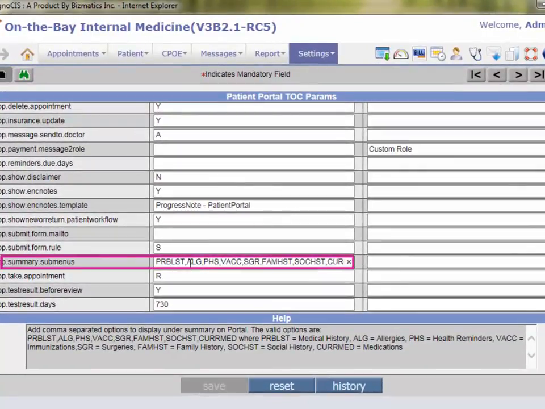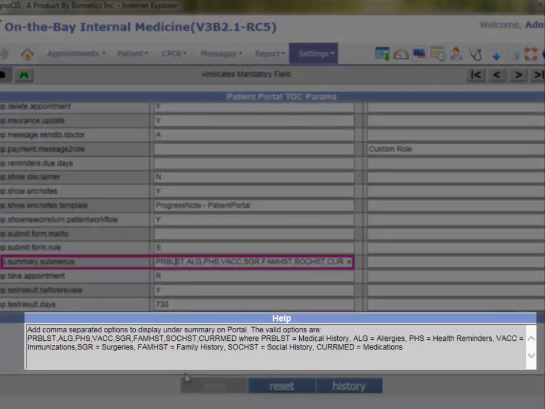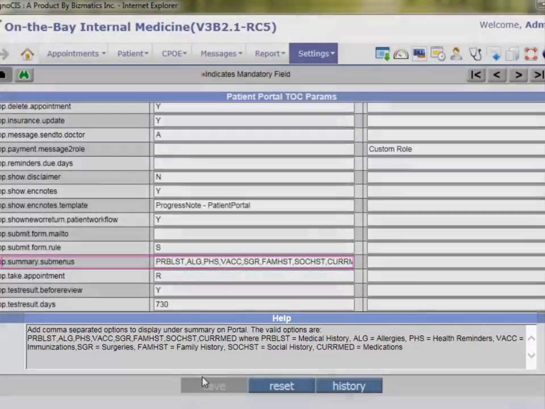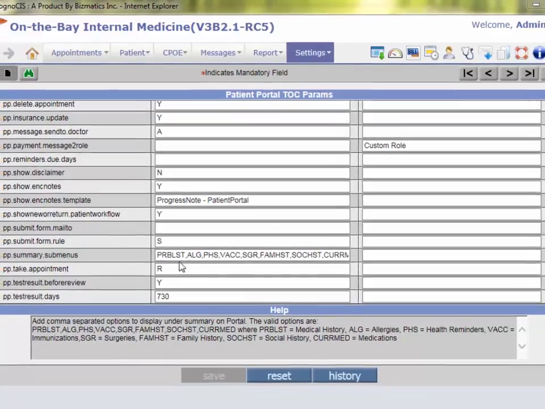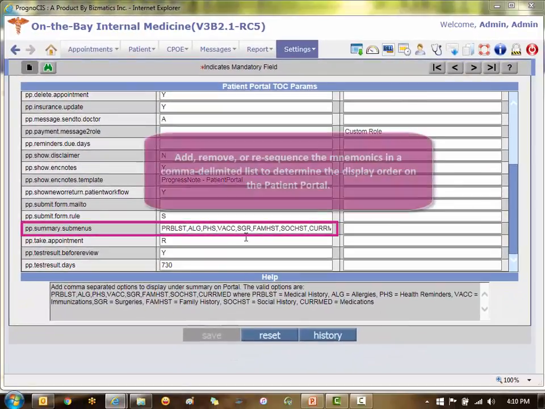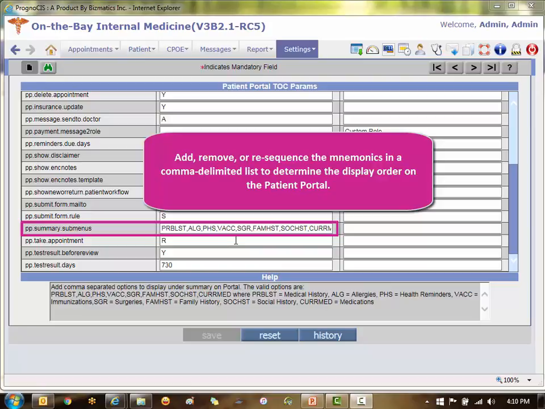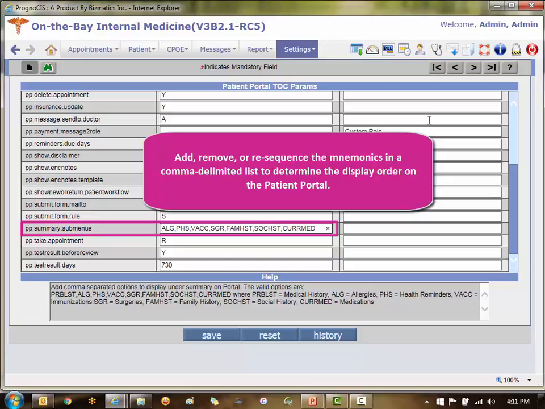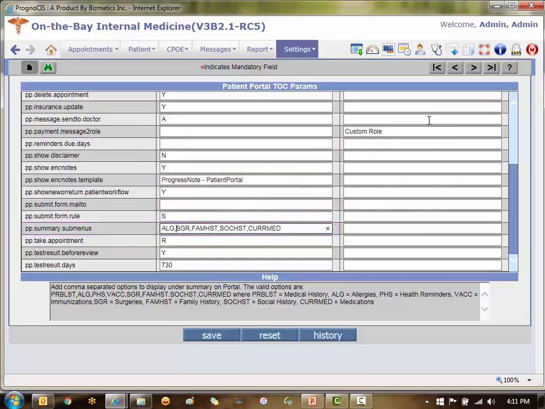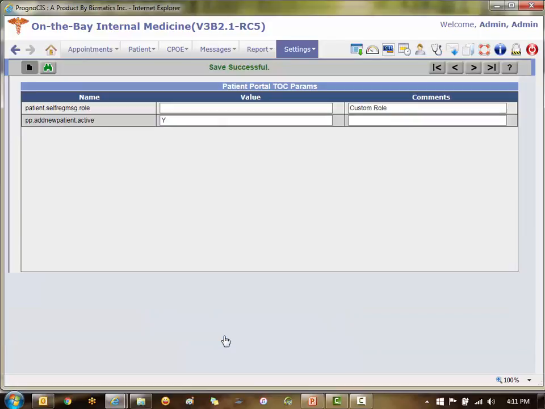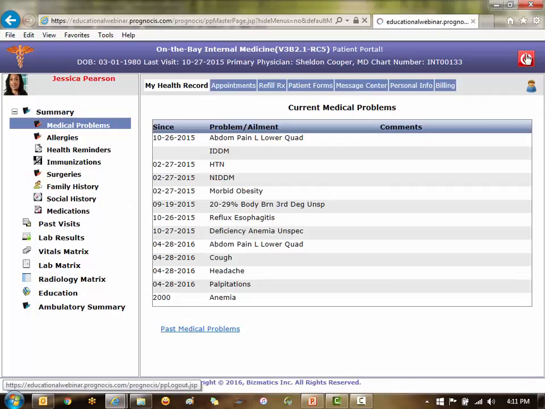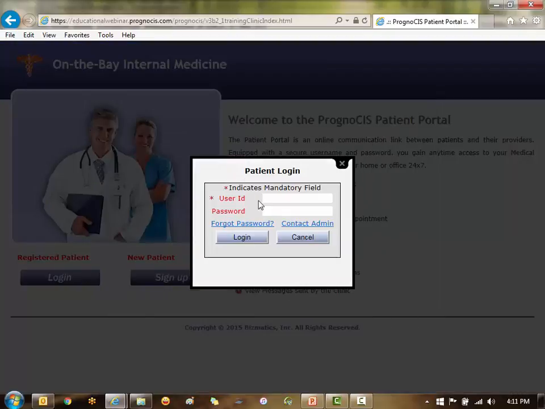And similar to what we saw in the other property, we do have symbols or abbreviations of capital letters to represent the menu choices that are available, and they are defined down here in the text. You can sequence them however you want, but the sequence in which you enter them in the comma delimited list is how they will display to your patient. So maybe you don't want them to see their problem list at all. You don't care if they see their allergies. Maybe you don't do health maintenance or vaccinations in your practice, so you want to get rid of those. Then we can just go ahead and save it. And if we simply log out and back into the portal, you will see those changes take effect, just as we did with the other properties we configured.